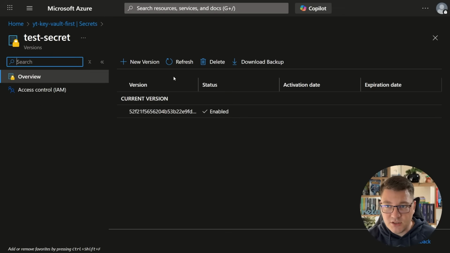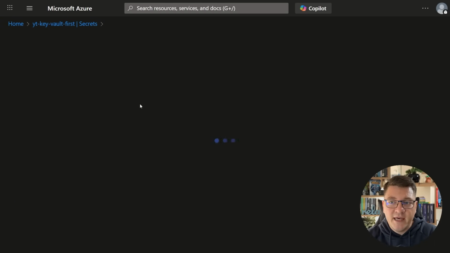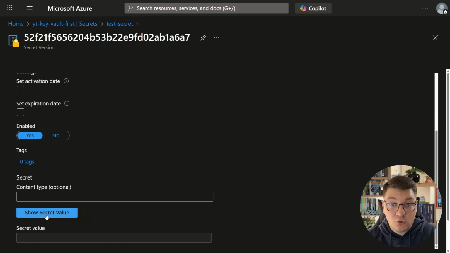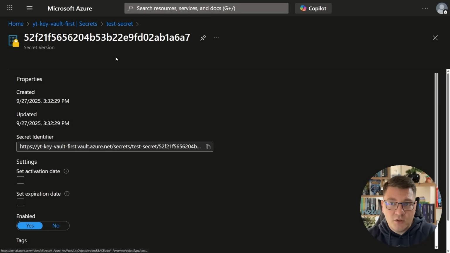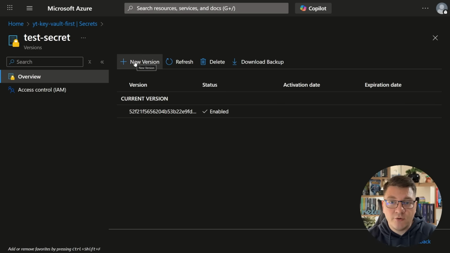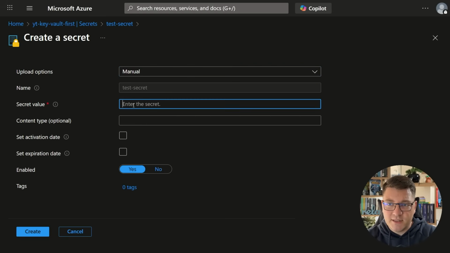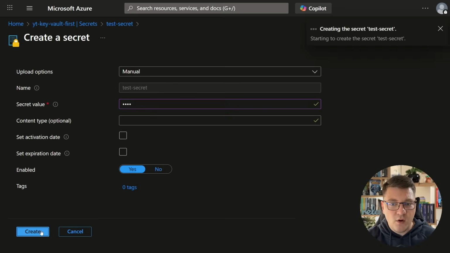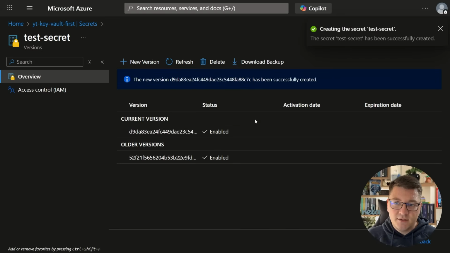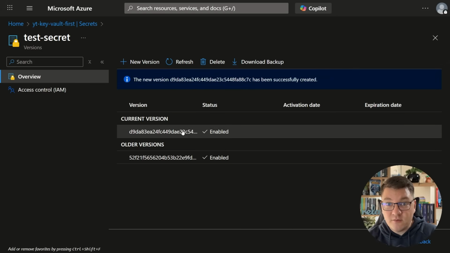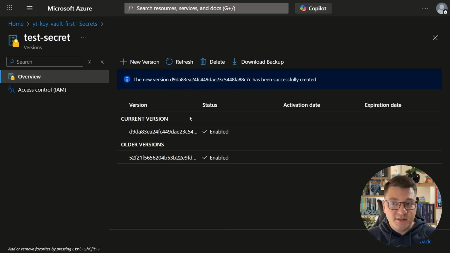You can go into the secret and view the secret version. If I click on the current version, I can scroll down and actually view the secret content, which is just 1, 2, and 3. What's also interesting is that you can create a new version for the secret. Let's say that the new secret value is now 1, 2, 3, 4. If we create it, the old value doesn't actually get overwritten. Instead, it's versioned, and by default, you always want to access the current version. So that's the high-level intro.